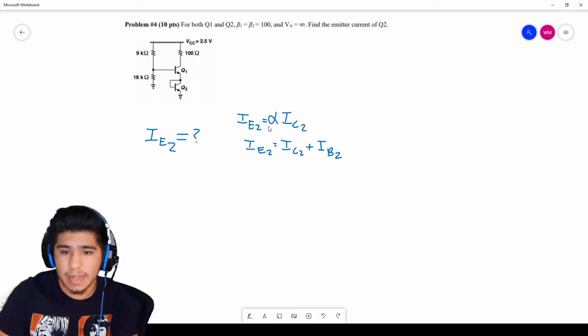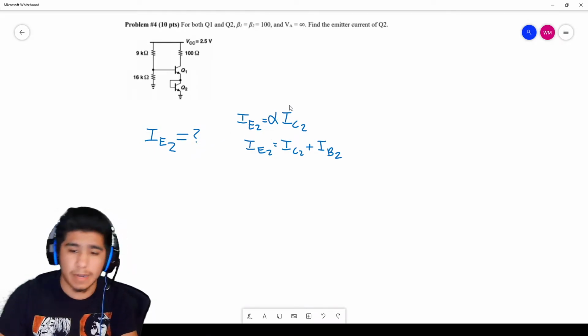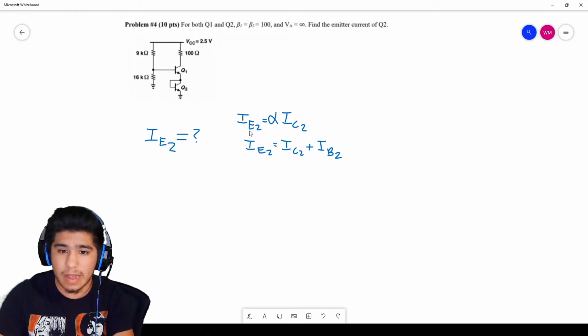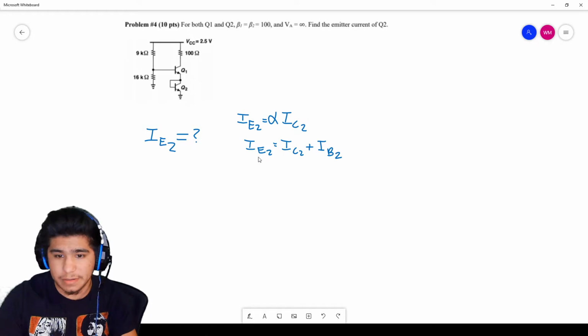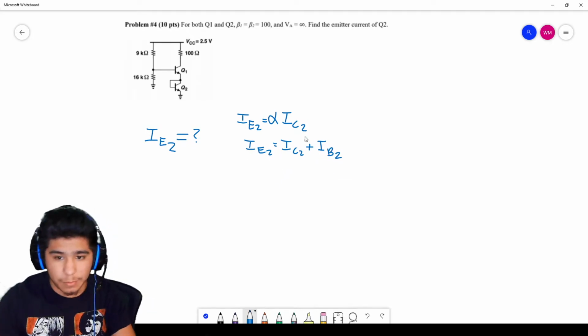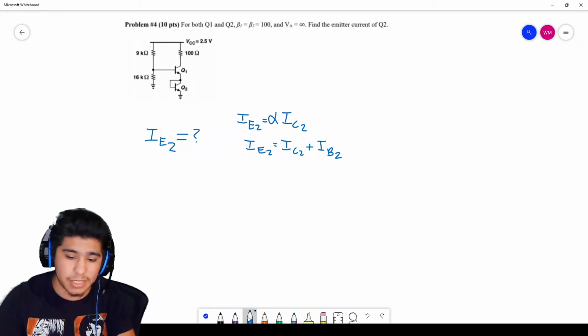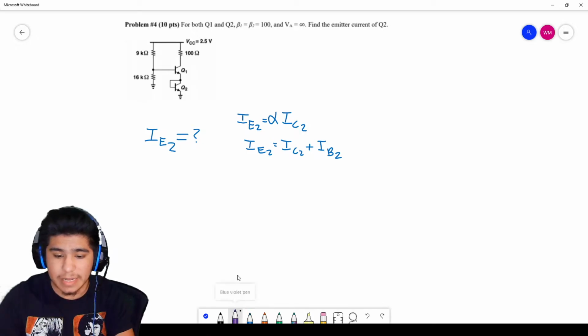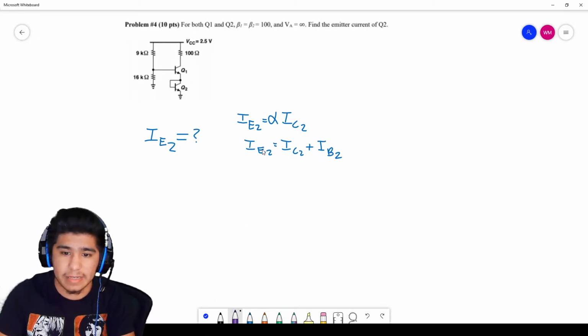We need to find that, and there's two ways that should come to your mind when you're trying to find emitter current. Here we have IE2 equals alpha IC2, and IE2 equals IC2 plus IB2. However, although we will be using these types of equations, we're not going to be using them to solve for IE2 specifically. Instead, for IE2, we notice that it's conserved.